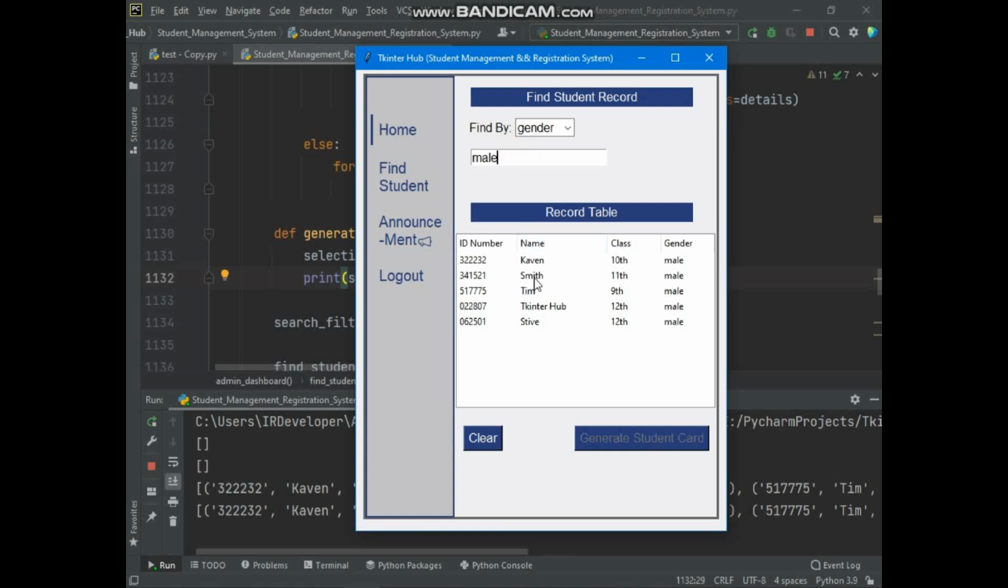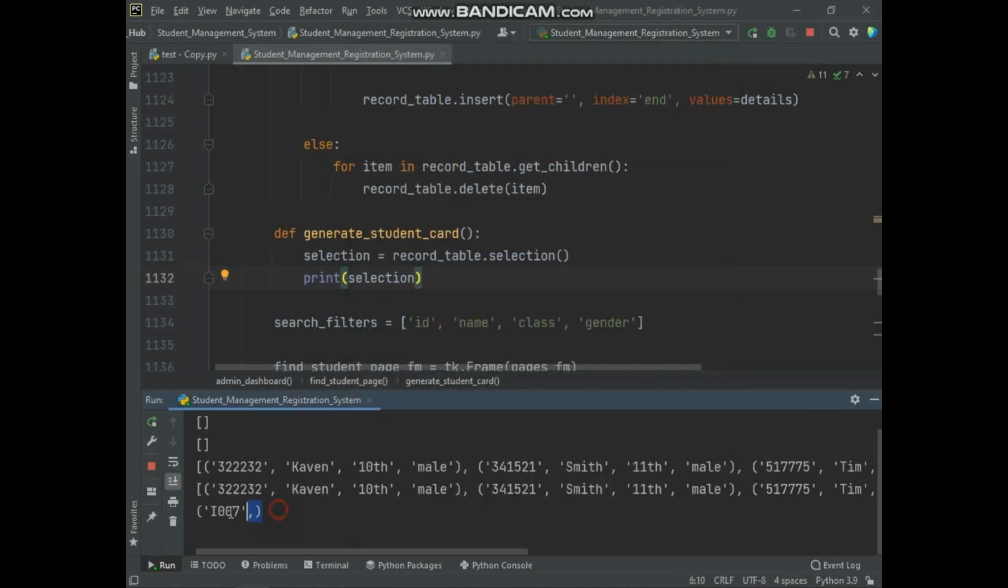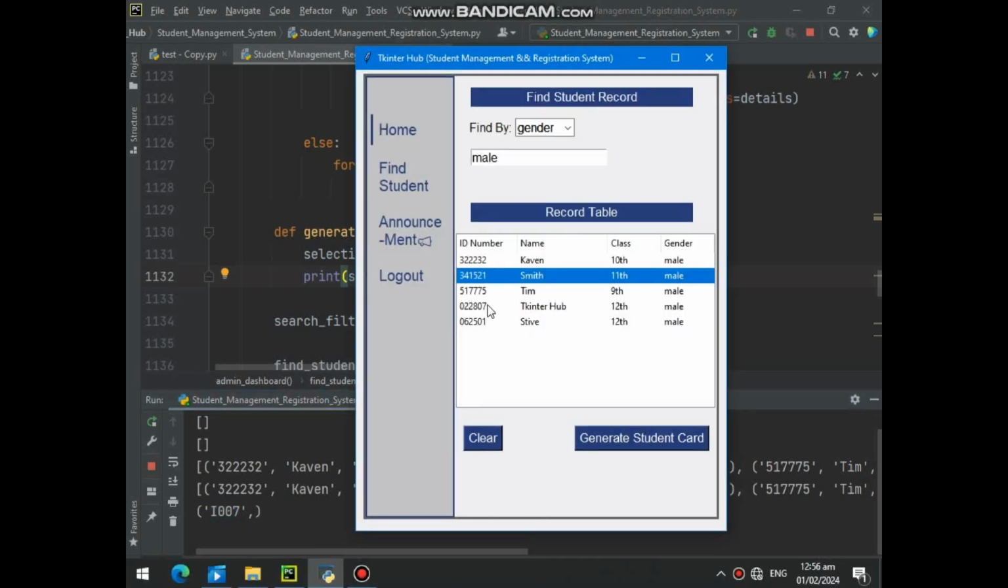Now let's select an item from the Treeview widget, and then press the Generate Student Card button. Here you can see, the selected item identifier is printed. This is a unique identifier of the selected item. Basically using this identifier, we can get the values of the selected item, or we can modify the values of the selected item, or we can delete the selected item. In our case, we will get the values of the selected item, using the selected item identifier. Let's see how we will do that.